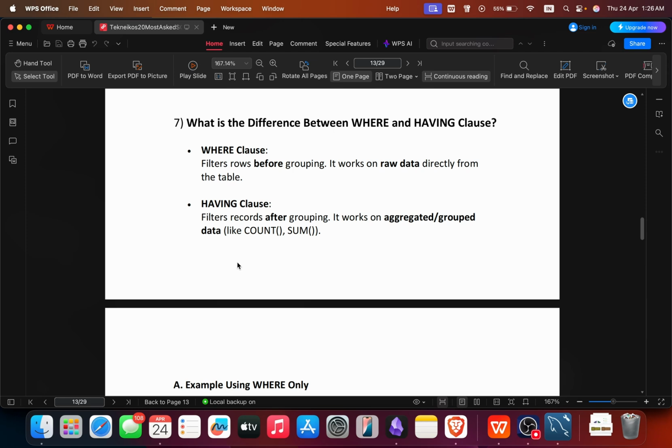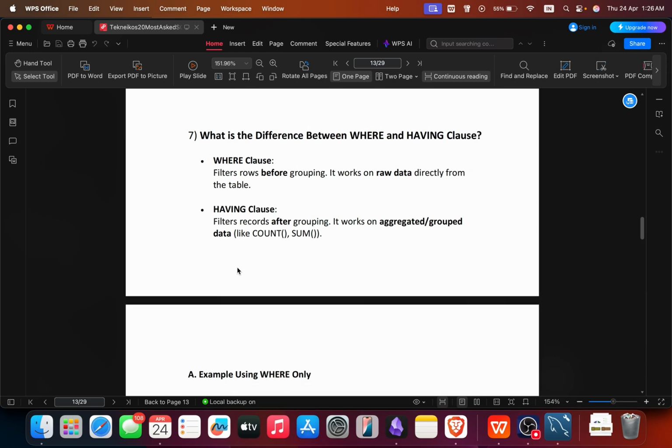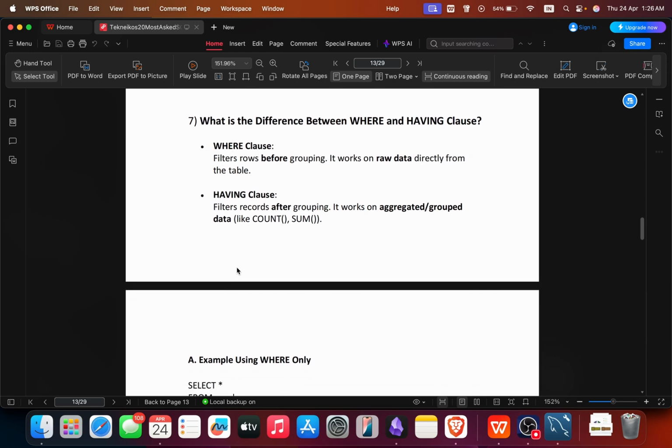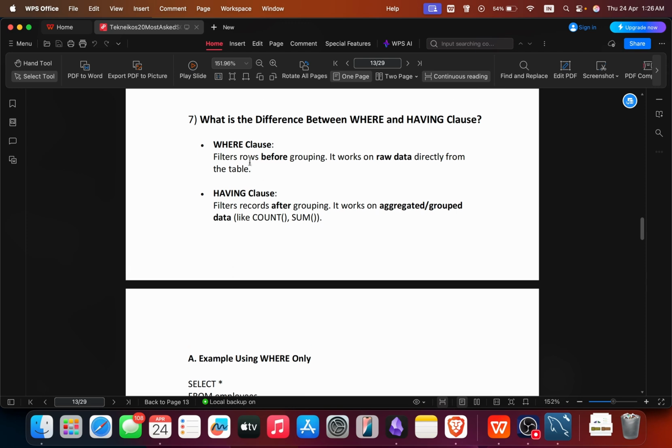Let's move to the 7th question. What is the difference between WHERE and HAVING clause? These clauses I am making you practice so that you won't have any trouble writing in a real interview. So the WHERE clause filters rows before grouping. Very simple. It works on raw data directly from the table. The HAVING clause filters records after grouping.